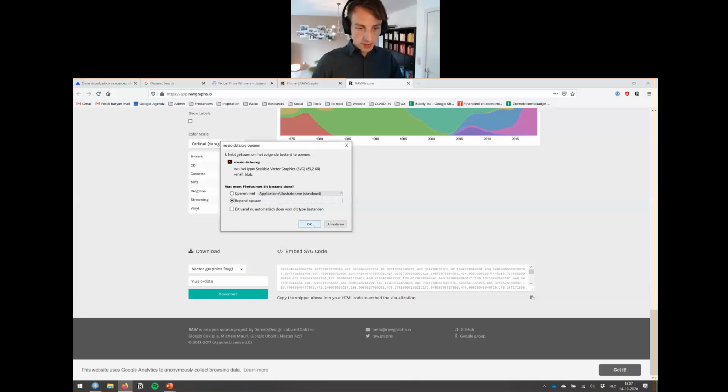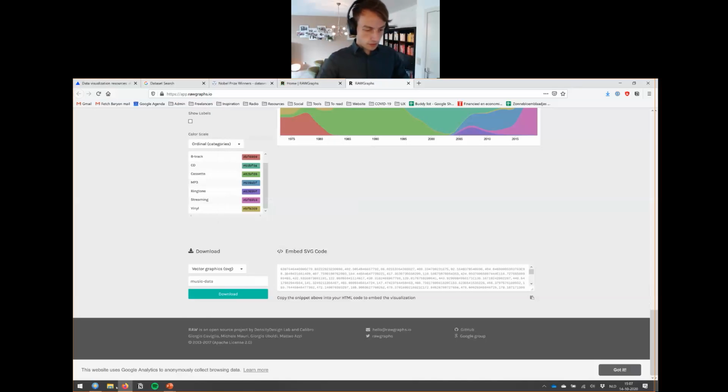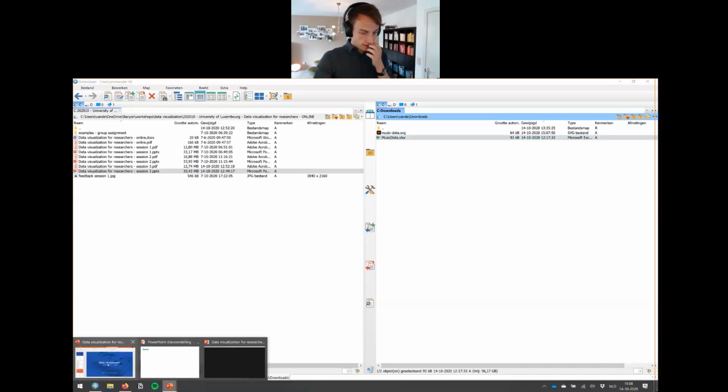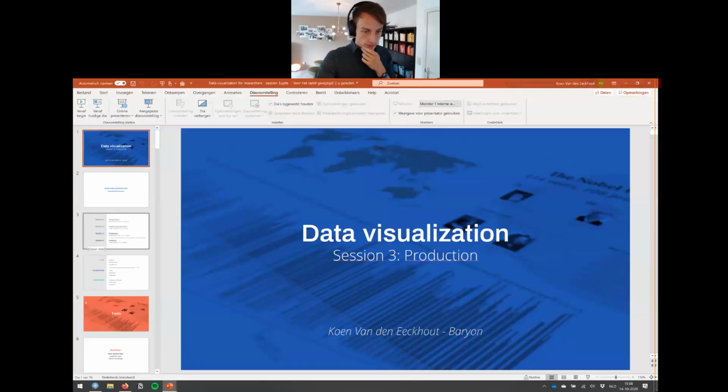Download. Let's just save it. Don't open it with Illustrator, because now we have our SVG. As you can see, my computer already suggests to open it with Illustrator, but I want to show you today how we can do it in PowerPoint.